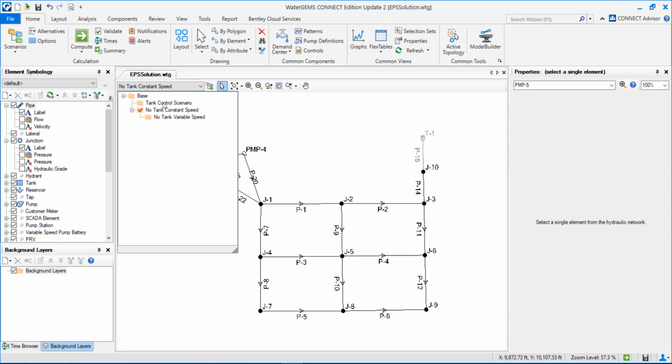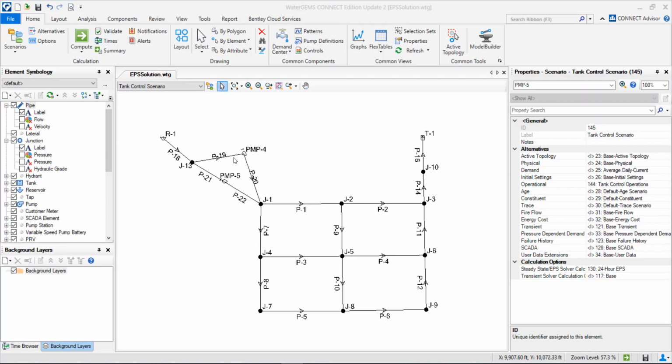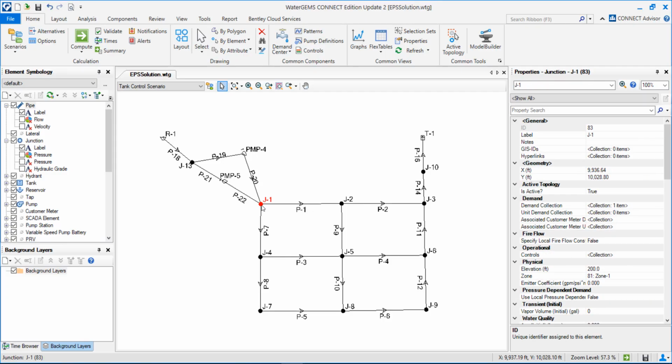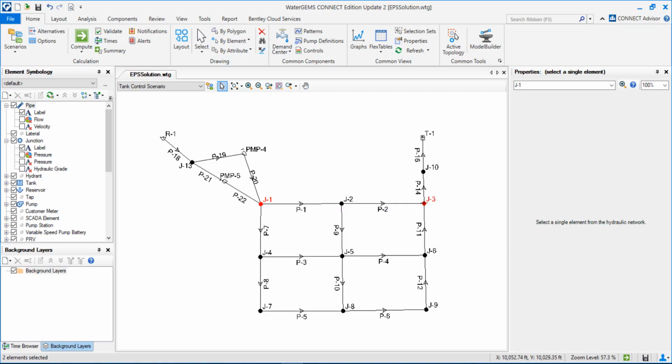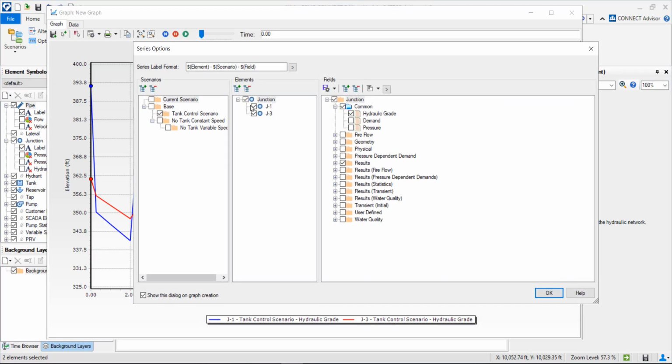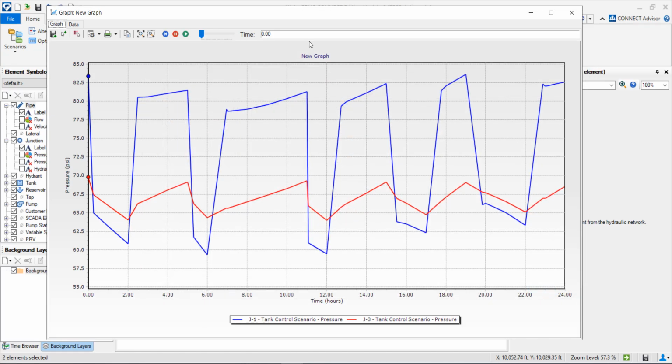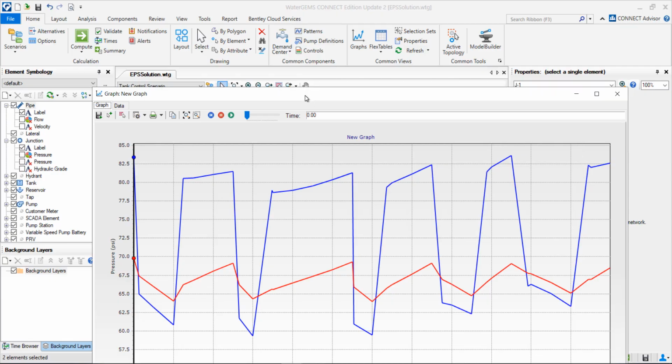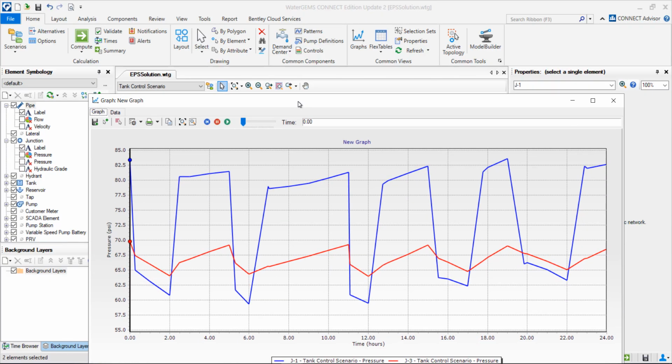Some interesting analysis we can see, for example, is how the pressure changes in the network for the three different scenarios. For example, for J1 and J3. Let's select J1 with the control button of the keyboard and at the same time select J3. With the right button of the mouse, we select graph, and then we can select to see pressure. So basically this is for the tank control scenario.